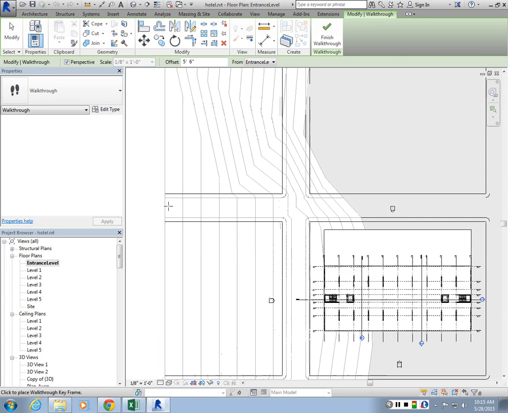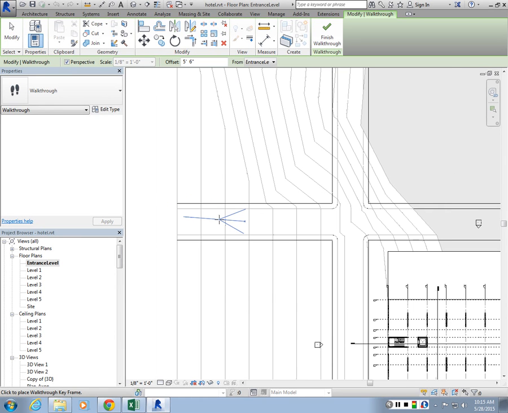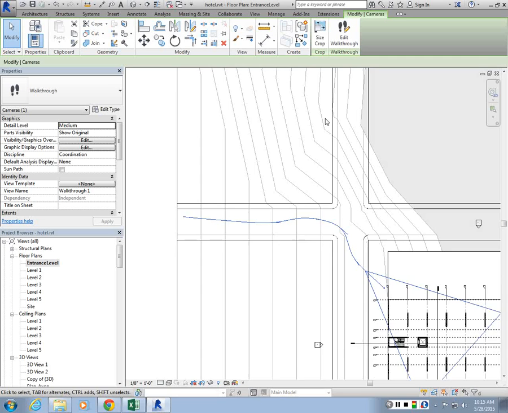So I'm going to start clicking on points, and what you're seeing is basically I'm inputting control points as well as going to specify directions for the camera to look at. So it's always going to draw a spline. So I'm going to kind of go around here and stop somewhere here. I'm going to make it really simple.